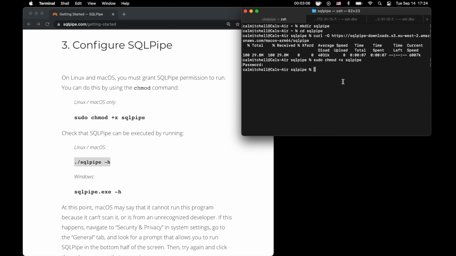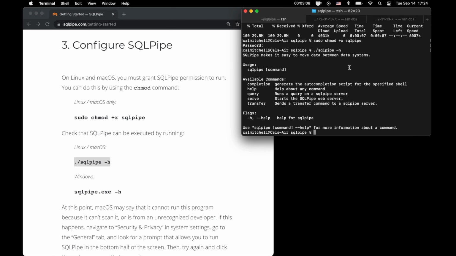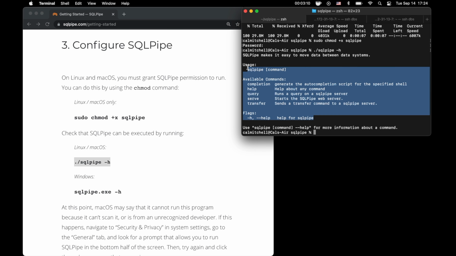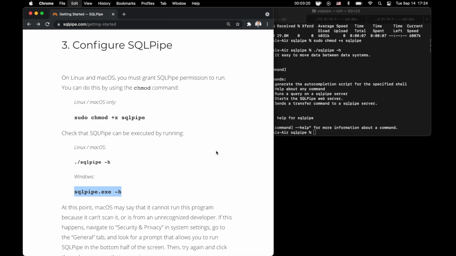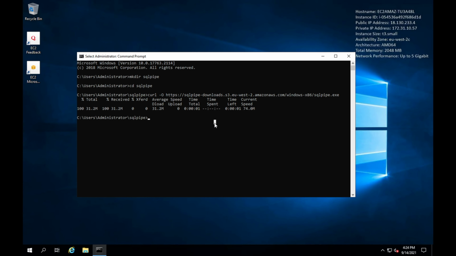If you don't get an error and you get a usage help message, then that means that SQLPipe is successfully installed and able to be run on macOS and Linux. We'll do the same thing on Windows.